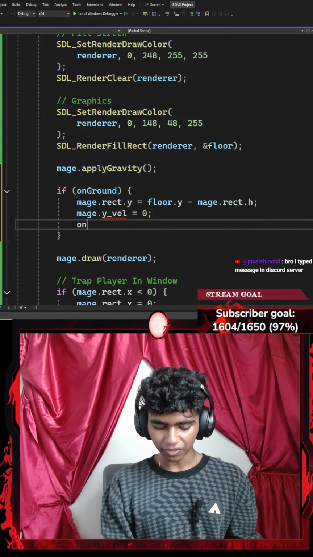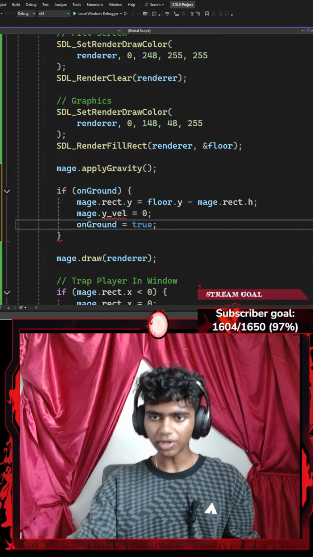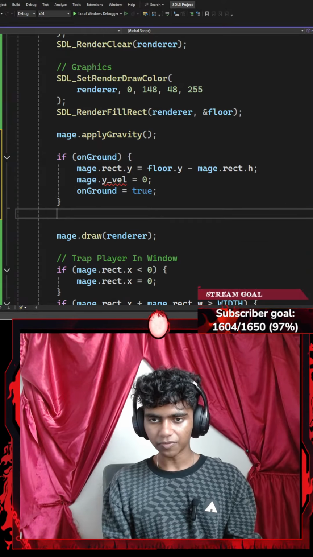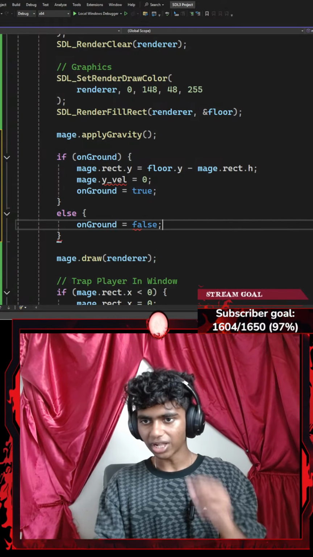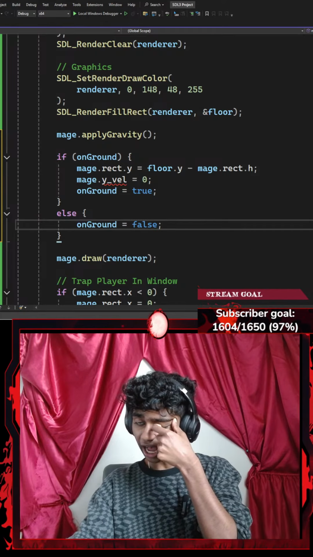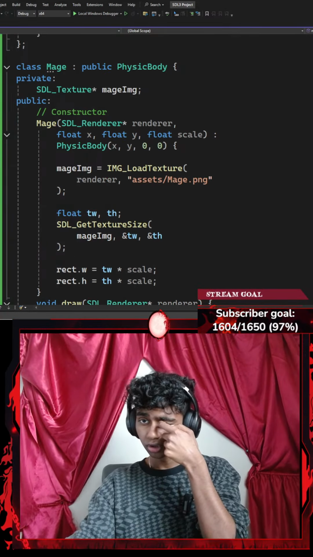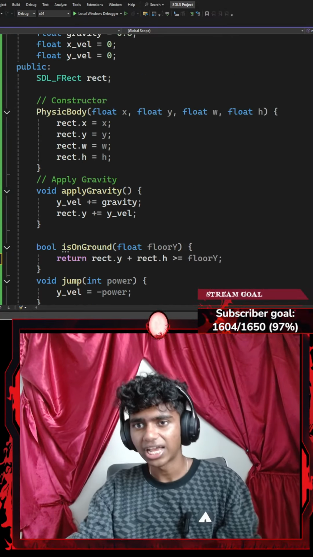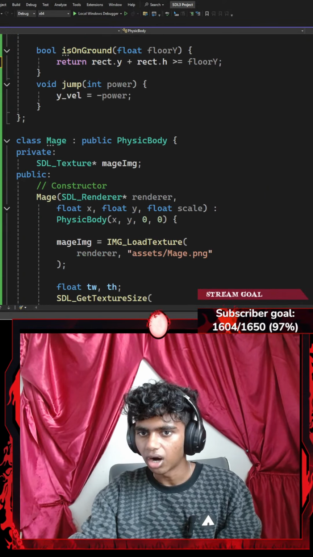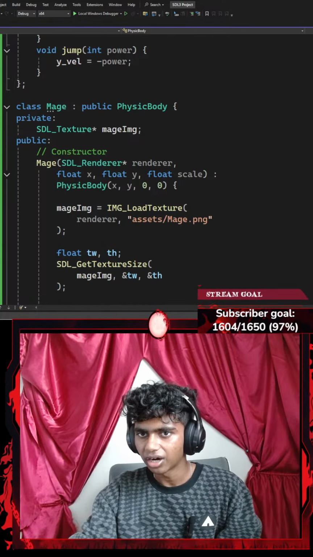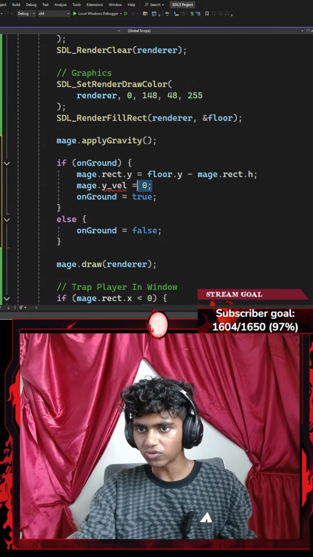That's it. I'm gonna go with something like on ground, which is gonna be equal to true, ending with a semicolon. And then I'm gonna go with an else clause. My on ground is gonna be equal to false, ending with a semicolon. Okay, I do see a red underline for my y-axis velocity. Could be because I have that as the protected data type for my physics body. Although I do not have that in my mage class. Okay, maybe I delete this part real quick.